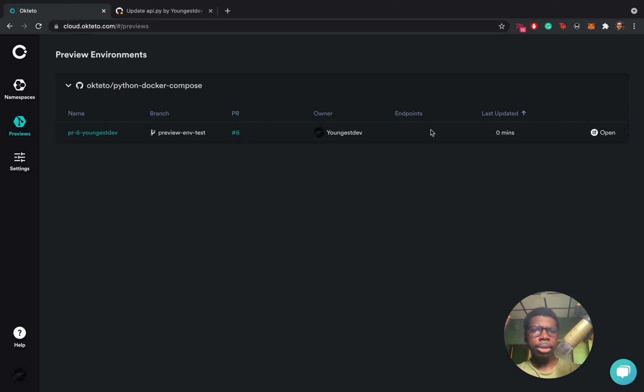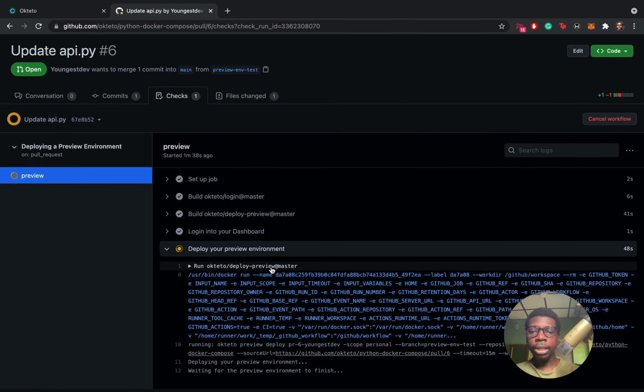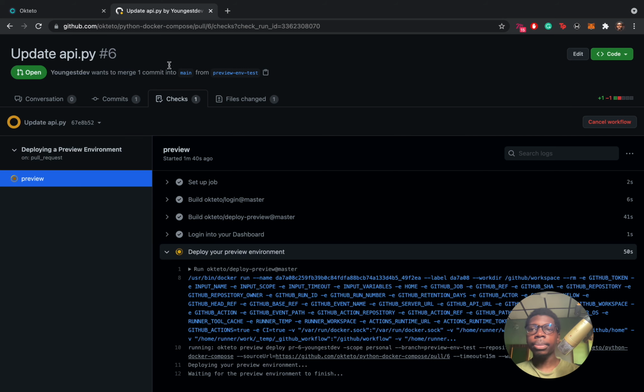Who is the owner? Endpoints will show here immediately your application has been built and an endpoint has been assigned. When was this pull request last updated? When was this preview environment last updated? It shows here, so it's easier for you to track changes. How long has it been? From what branch? Who created the pull request? So it's easier for you to do all this. Likewise, you can also monitor this here and see the process.